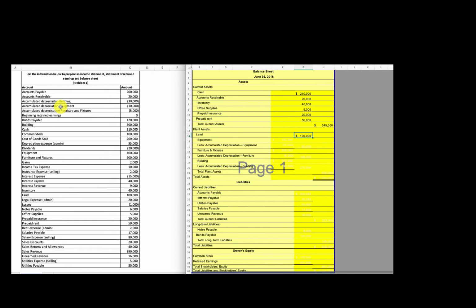So we have equipment. Here we're going to look for equipment. Equipment is 100,000, and so I'm going to put in 100,000. But then I'm going to go to accumulated depreciation for equipment of 10,000, and I'm going to put in 10,000 here, right? So 100 minus 10, that's going to be 90, and that is what we call the net equipment balance, right? So 100,000 minus 10,000 gives me 90,000, and that is the net equipment balance.